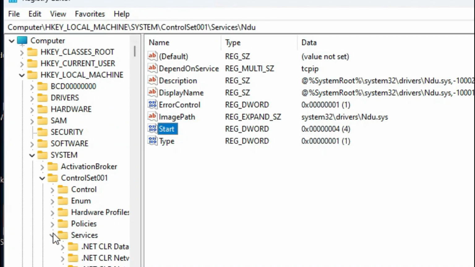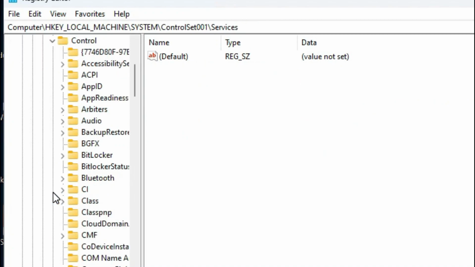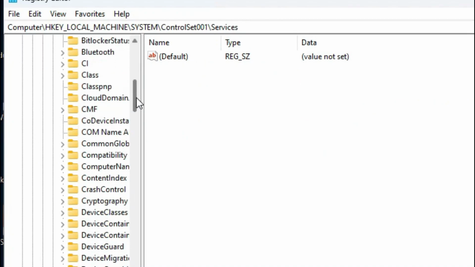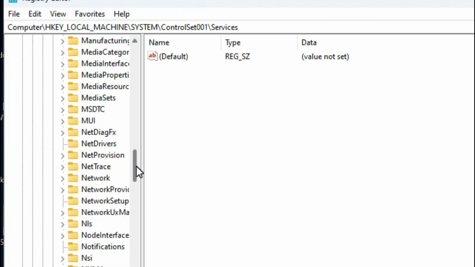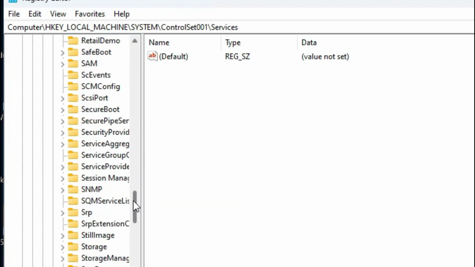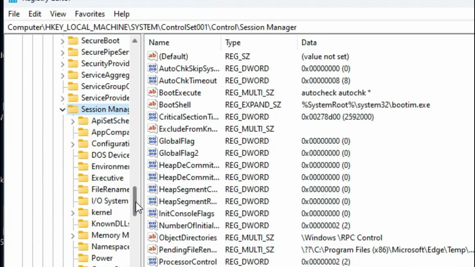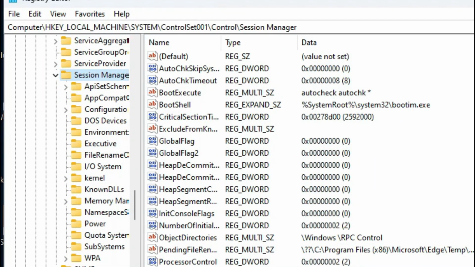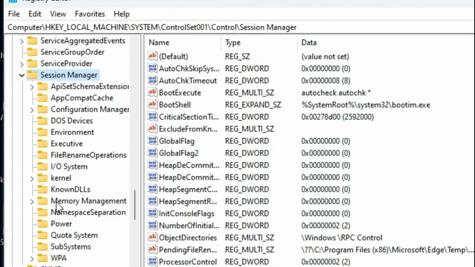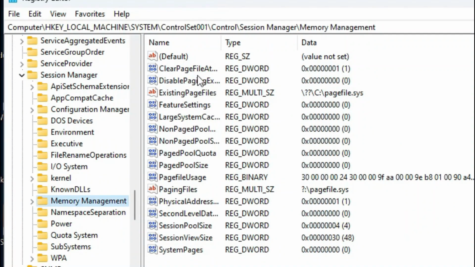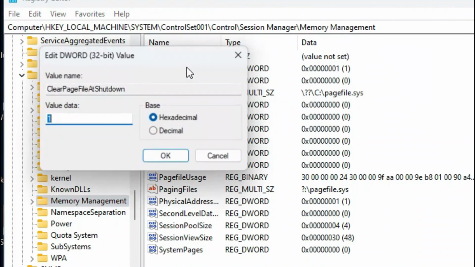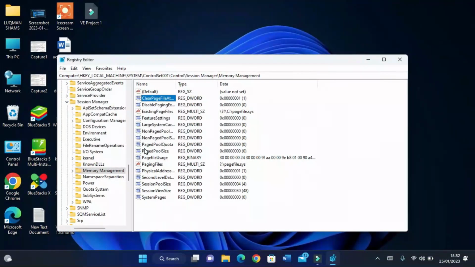Then scroll up in the registry editor and in control set 001 open control. In it open session manager and in session manager open memory management. Modify the clear page at shutdown and change its value in hexadecimal to 1.